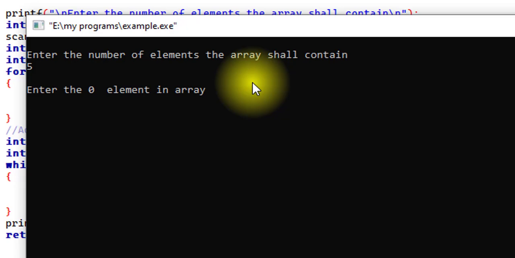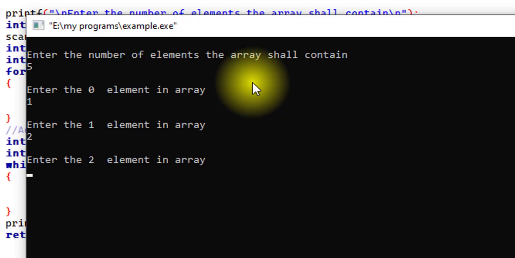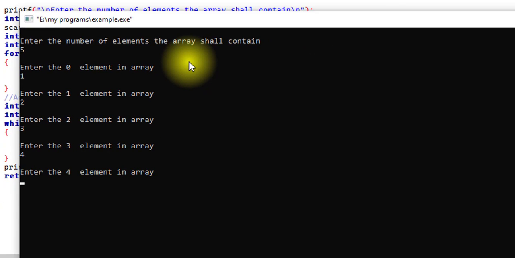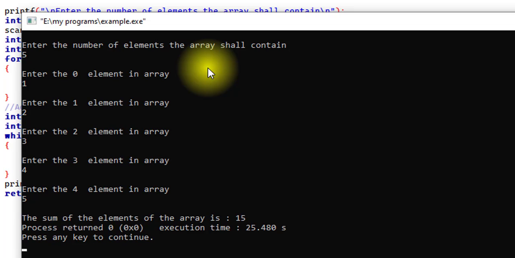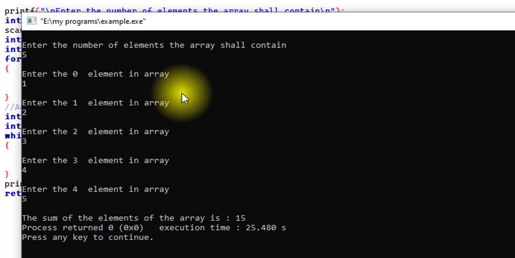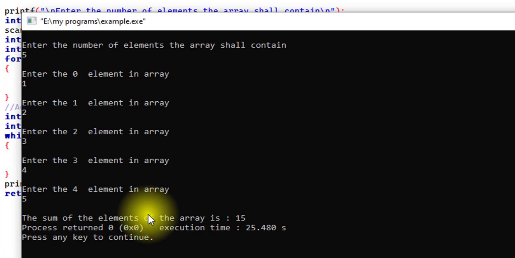Let's enter 1, simply 1. Then it says enter the 1 element. This is coming from the for loop, which we will discuss later. So let's keep on entering elements, 3rd element, 4th element, and the final 5th element. After that, as soon as I enter 5, the while loop comes into action and it calculates the sum of these elements which I entered. And after that, it simply says the sum of the elements of this array is 15.